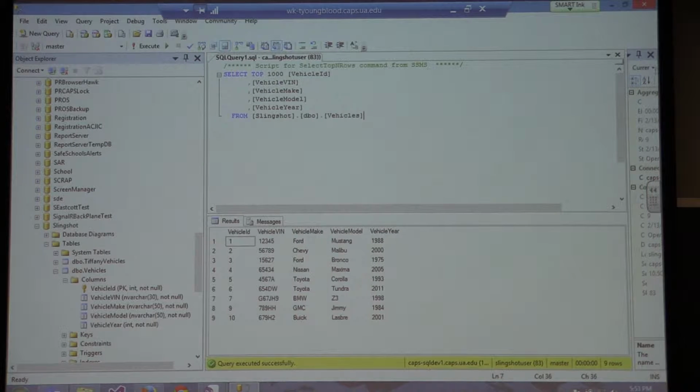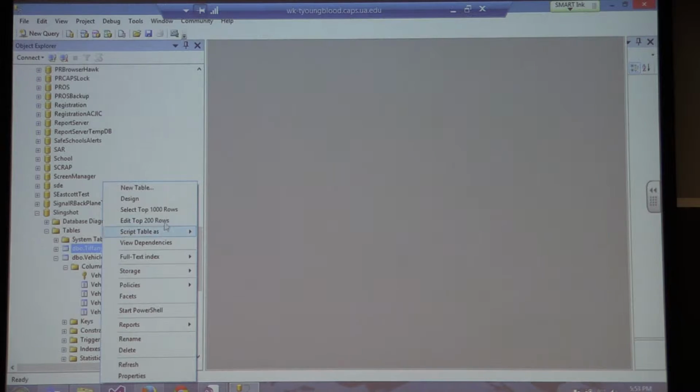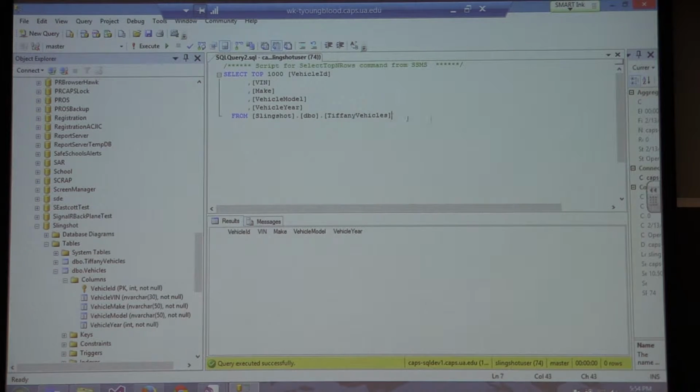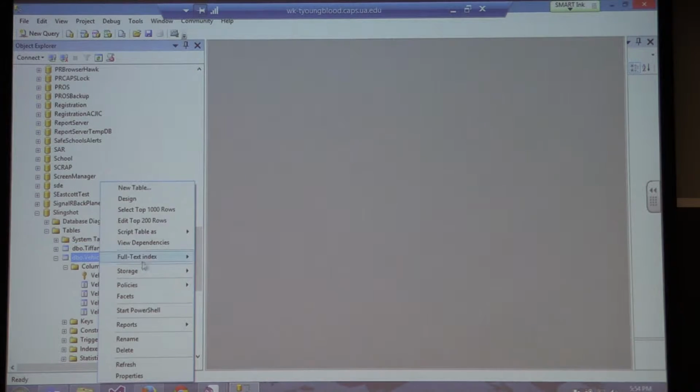which may cause me some problems. But if it does, that's okay. And I shouldn't have any data in this table. So this was just my other one that I created when I was playing around with the table. So going back to our vehicles table.